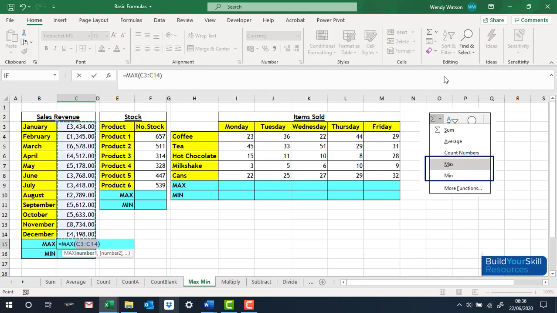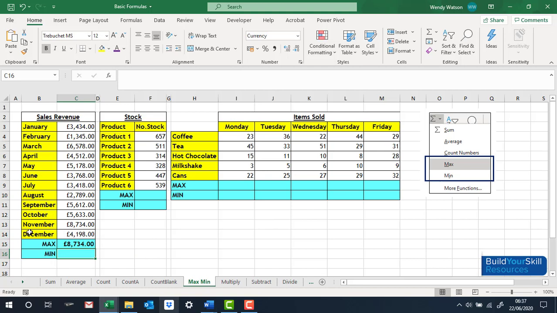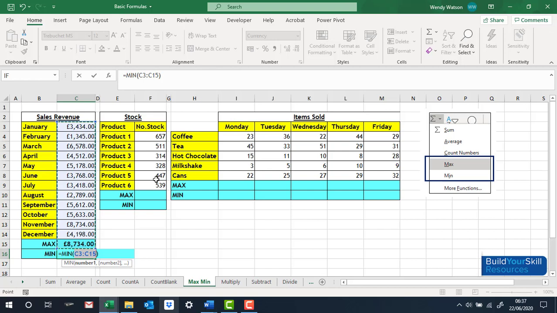There's the formula, equals max, open bracket, C3 to C14. Press enter, and it has brought back, it's November, it's got the highest sales revenue. You do the same for minimum, and here's something to watch as well when you do this. I'm going to click on minimum. Now look carefully, Excel has actually picked up right down to December, and it's also just picked up the maximum figure that we've just pulled out. We don't want that, that's gone down too far.